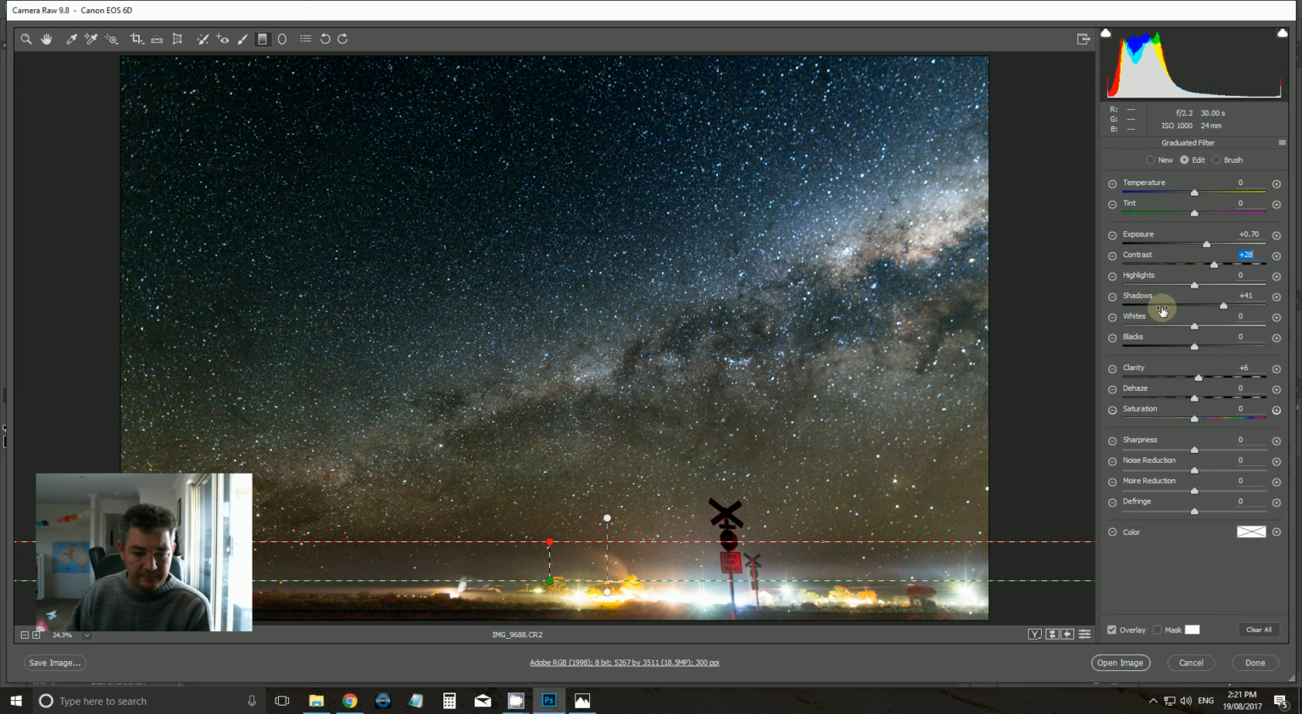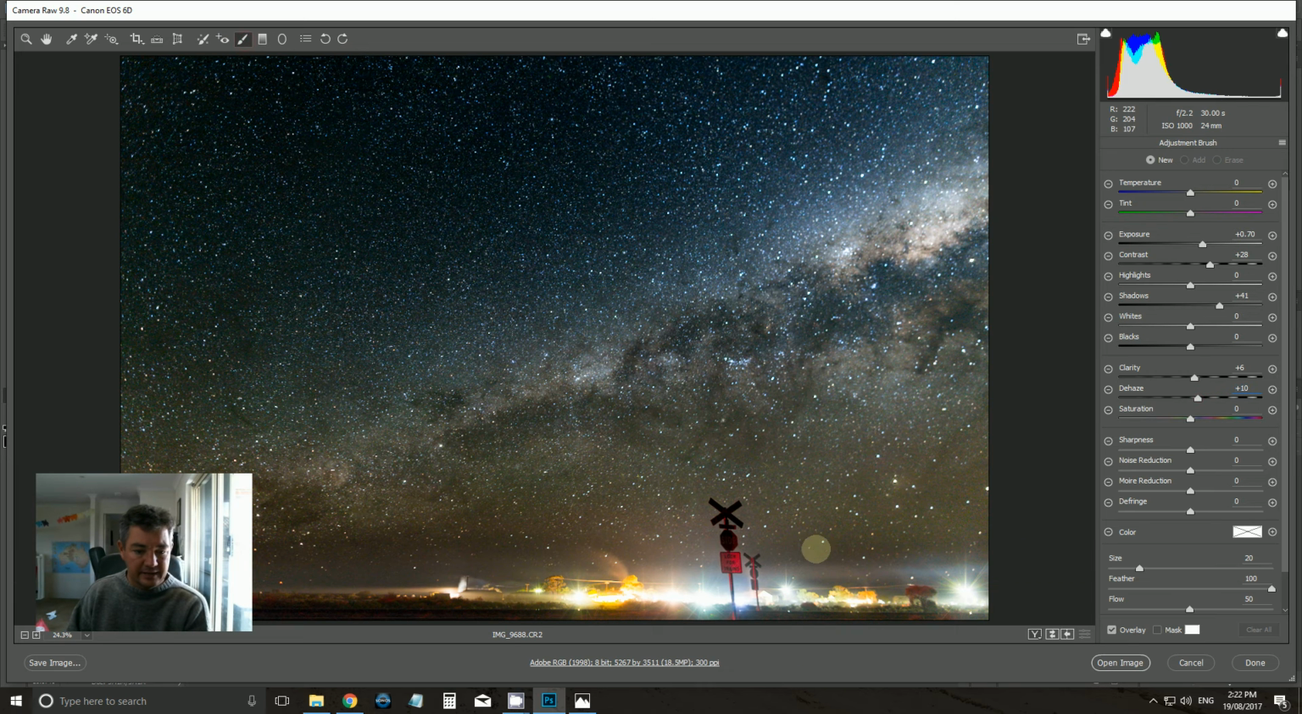Contrast, and yeah, that looks pretty good. But you can see I've really blown out those lights there. That's fine. There's a way of getting those back as well. Okay, so to get those lights back, I'm going to burn in just those areas.